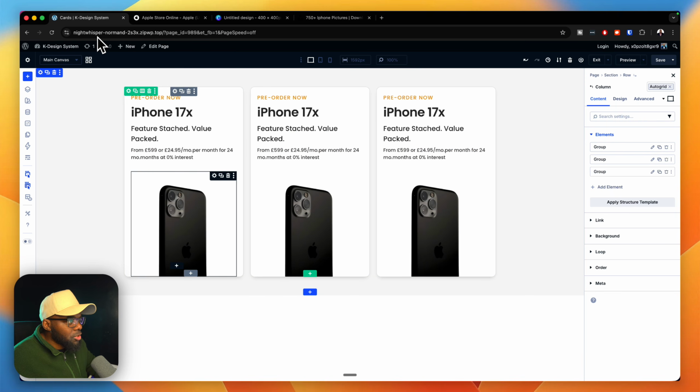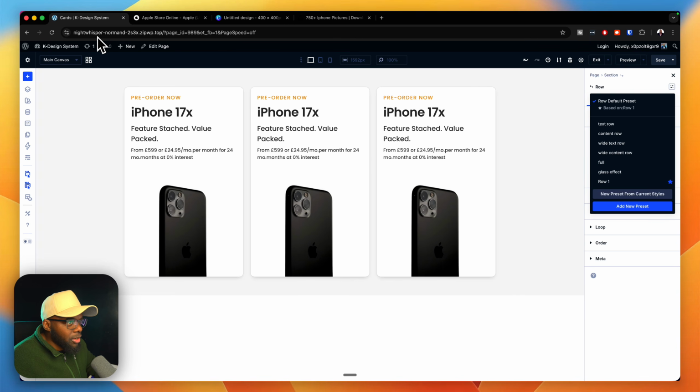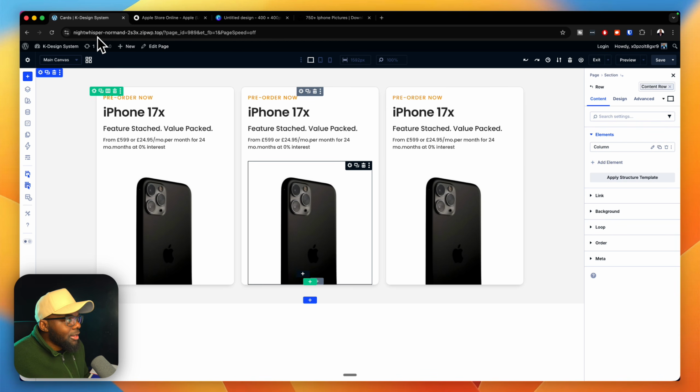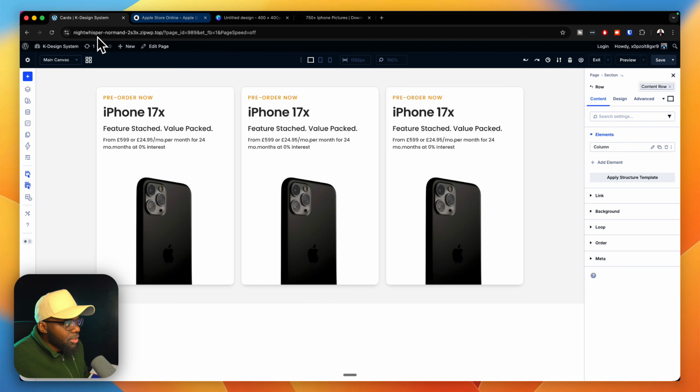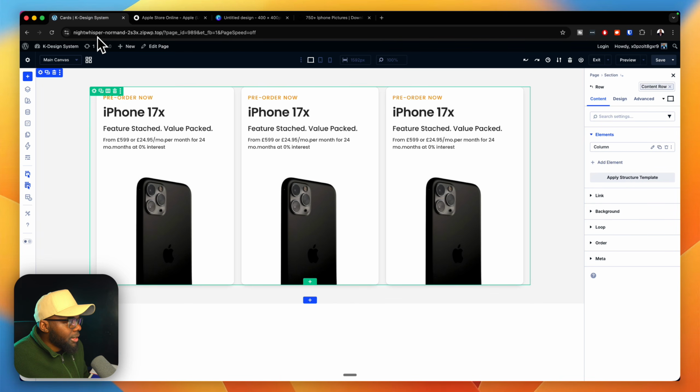Okay, so with that now, I can expand my row and make it a content row, because currently it is not a content row. There we go. So now we have our cards. All I have to do at this point now is to go in and change these images. Perhaps for this one here, I would need to add this new MacBook Neo. And then I'll need to do that for the MacBook Air and so on. But as you can see, this will be the process of how we do it.